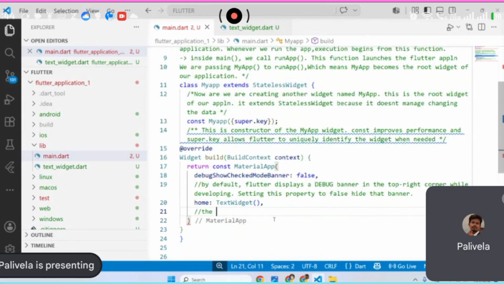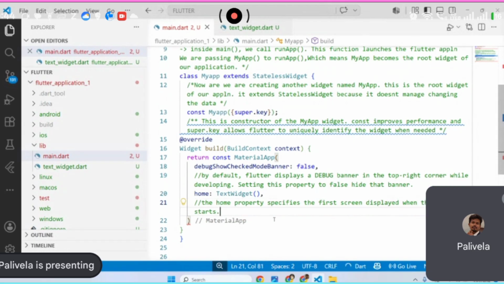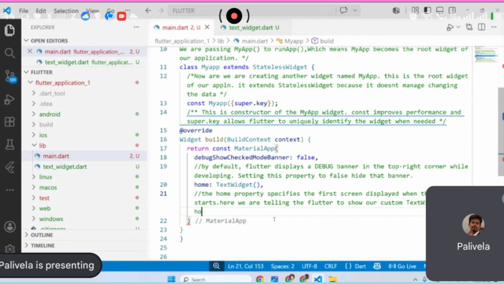The home property specifies the first screen displayed when the app starts. Here we are setting it to show our custom text widget as the home screen.